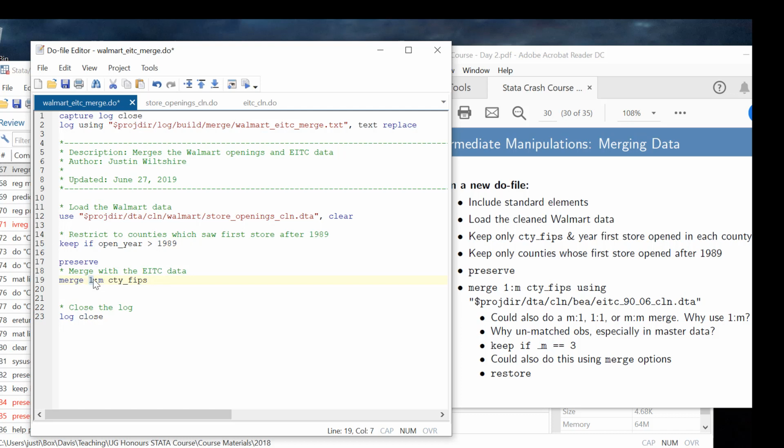this data set, which is going to be the master data set. So on the left-hand side of the colon is going to be the master data set. The master data set is just going to be the data set that is currently loaded. The using data set is going to be the data that you are now going to say using, and then you're going to define it.